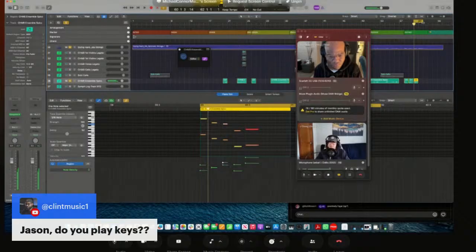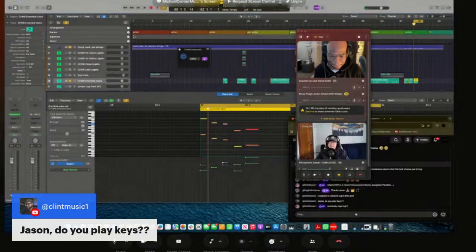Hold on, I'm going to address one question real quick. Yes, sir. Clint's asking if I play the keys. I play a little, but most of the things I step edit, which is why you're hearing all these different types of notes, because I don't actually play it. I'm just in there picking the notes that sound the best. You know what I mean?